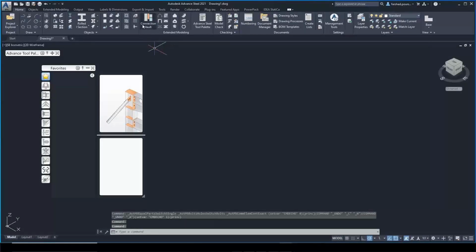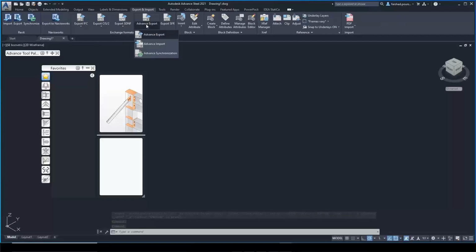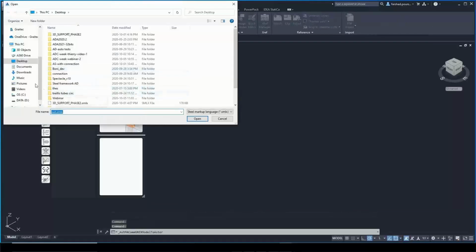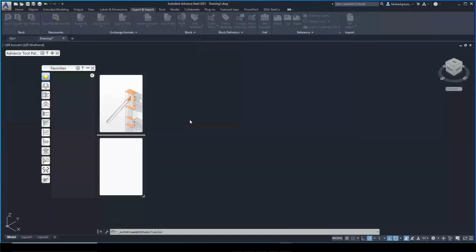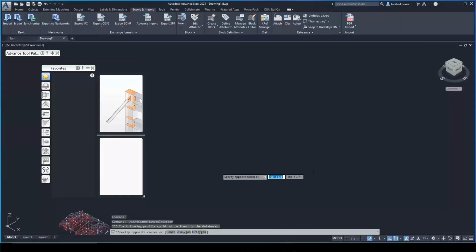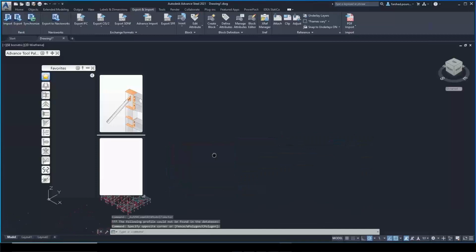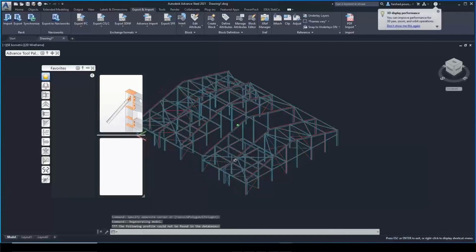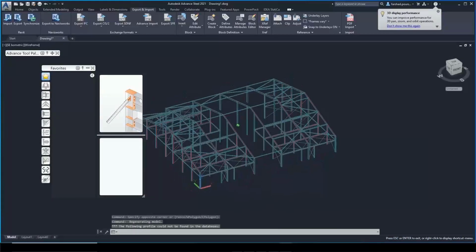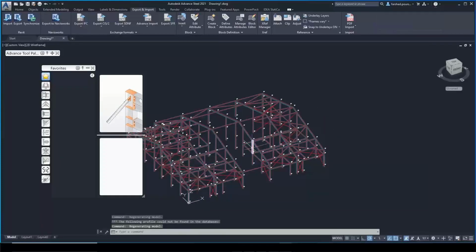And using the import tool in Advanced Steel, I will import my SMLX file. So it was on my desktop and the name was webinar1 SMLX. Click on that and click open. Now we are importing our geometry from that SMLX file. Okay, the geometry is imported, as you see here. So now let's go on and design or create our connection in Advanced Steel.